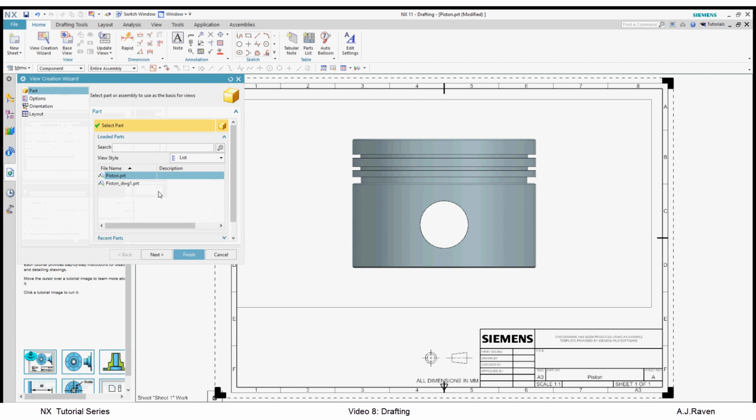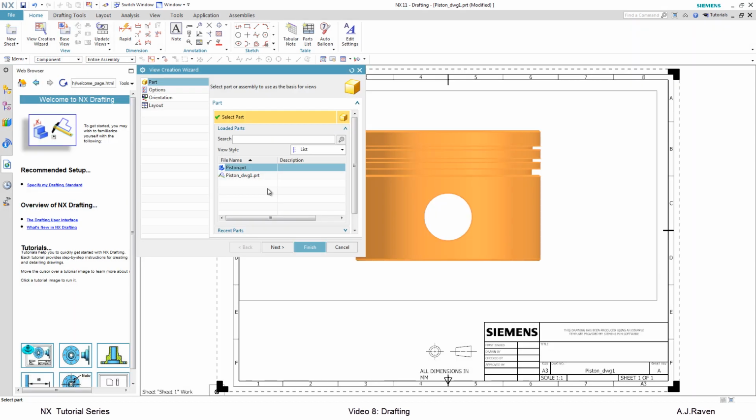Generally, most people like to create separate files for the drawings, especially if the file is being shared with customers or other people with less knowledge of NX. But if you're just creating the drawing for you to be able to print off, there's no reason why you can't do it in the same file. Anyway, let's go back to our standalone drawing file.